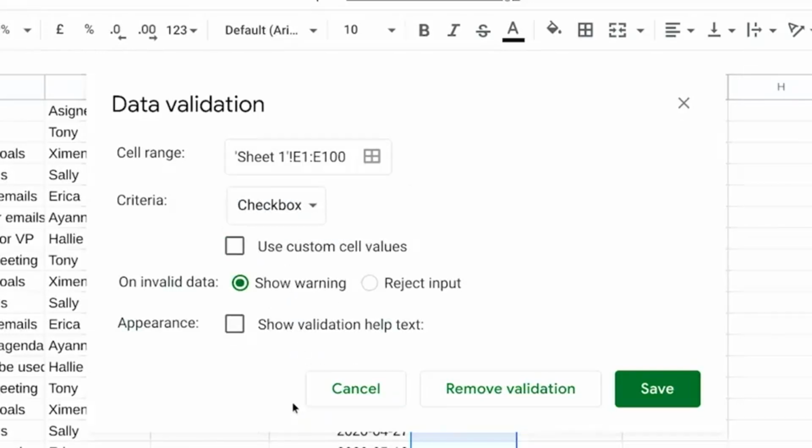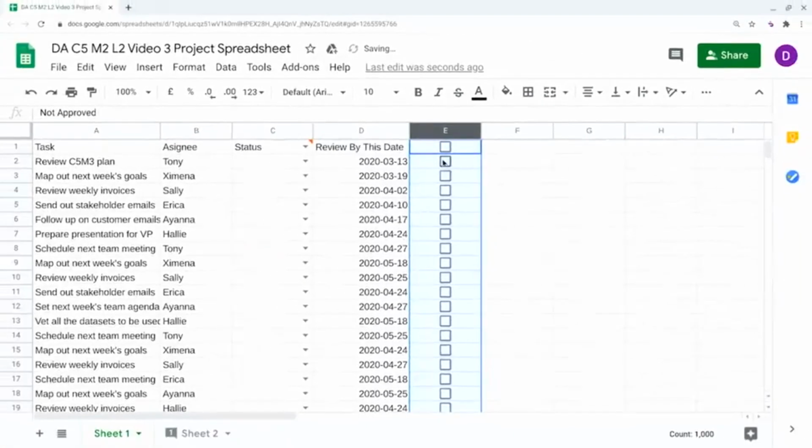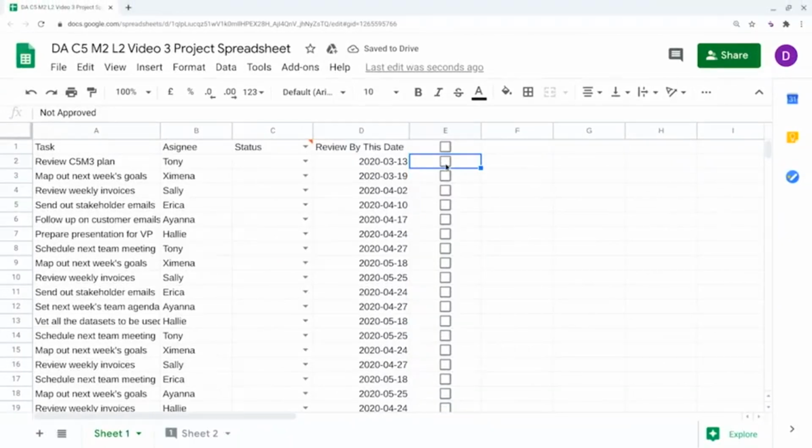There's an option to use custom cell values. Let's choose that and put in Approved and Not Approved. Now these tasks can be checked off by whoever's reviewing them, like a project manager, for example.